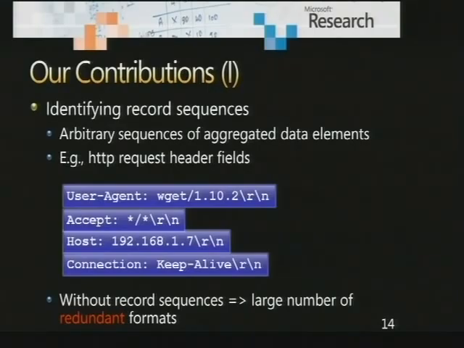The problem is that if we don't understand record sequences, we will derive 24 formats, because it's an enumeration of all the possible orders for these 4 records. And this redundant format may cause a lot of problems, because what if it's a large number?